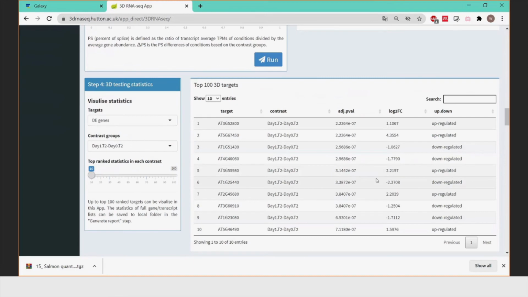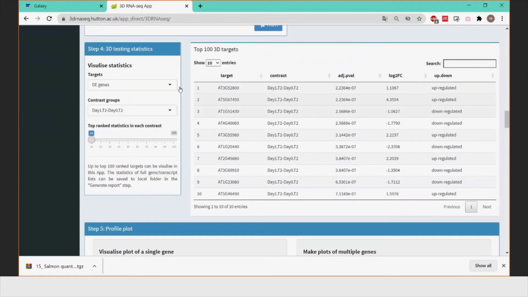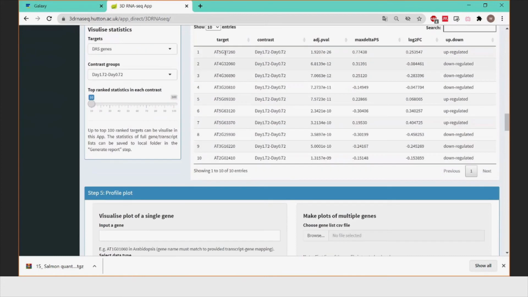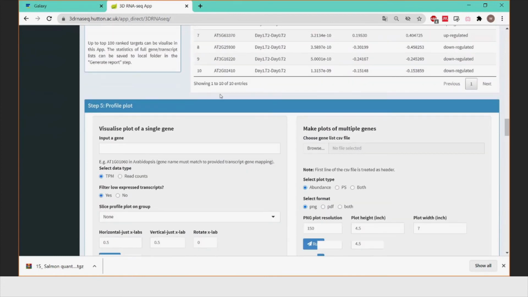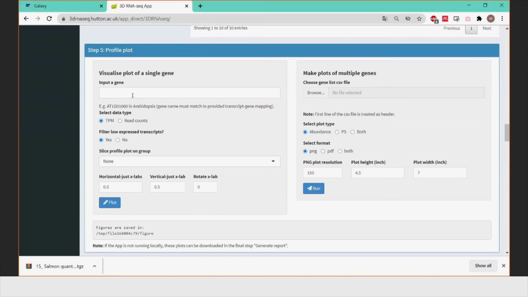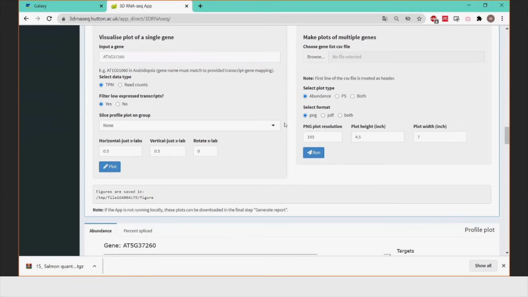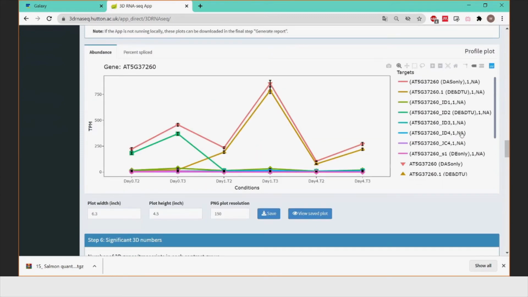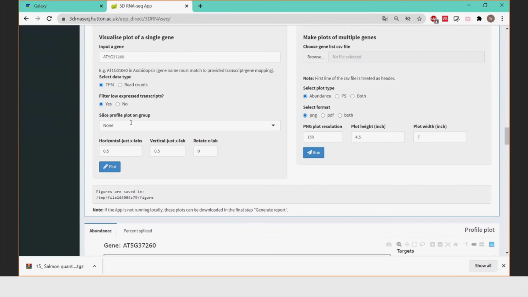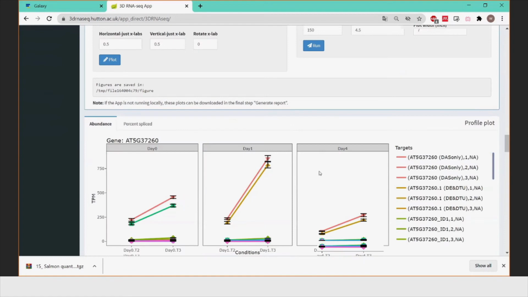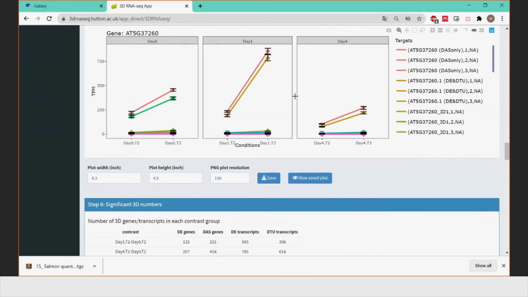Then we have different ways to visualize the result. For example, the tables of the testing statistics, like DE genes and DAS genes, and then we can also make the profile plot in this panel. So we just need to type a gene name, and then we make a plot. So you will get a plot like this. Also, you can divide the plots according to different days and then make the plot again. So it has been divided into different days, and then you can save the plot.